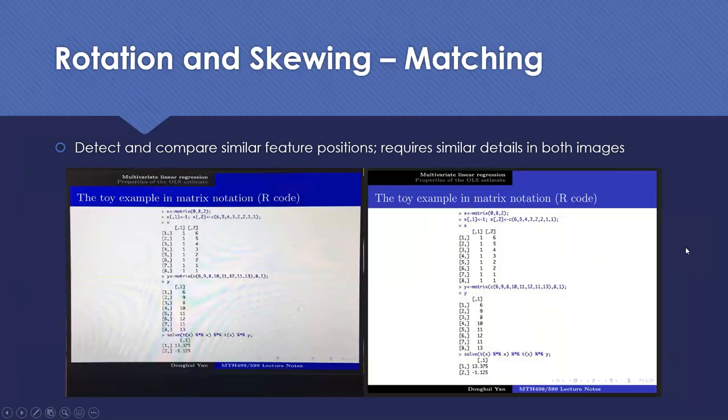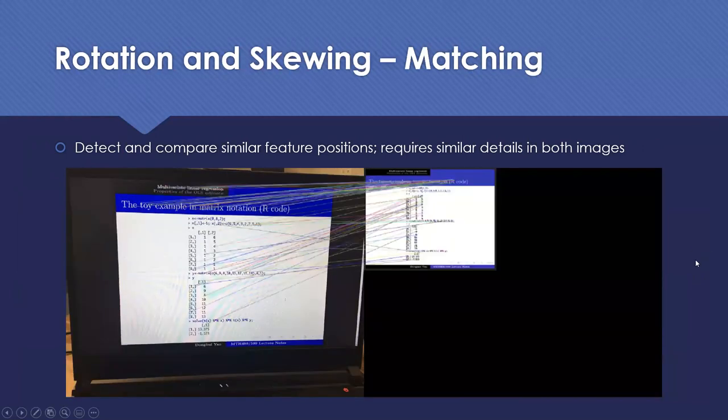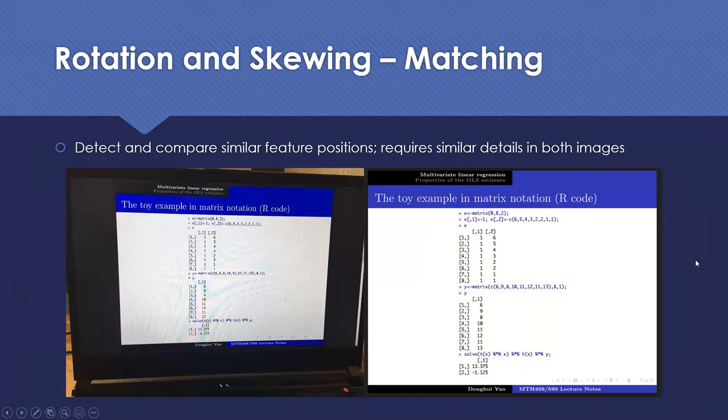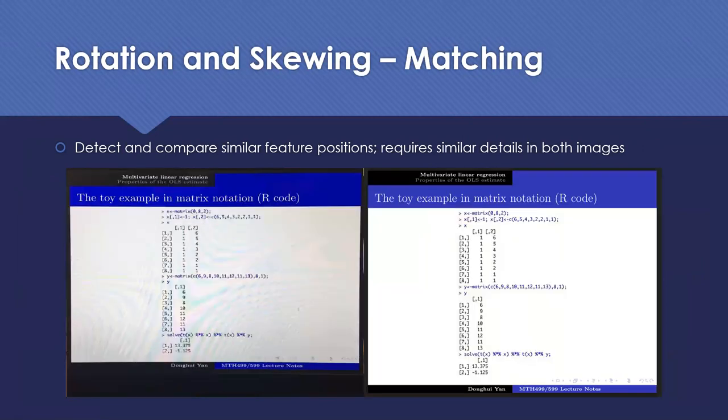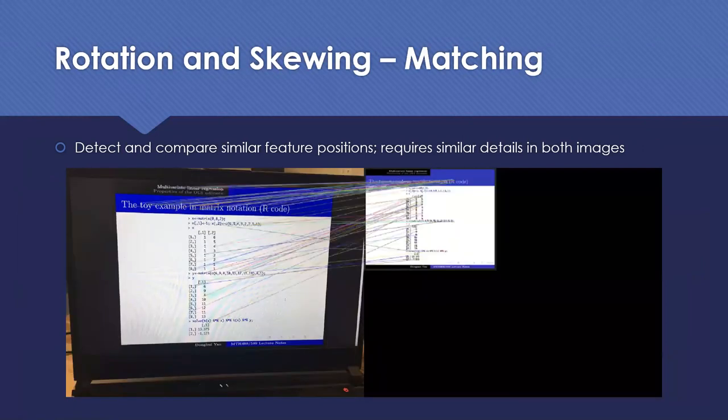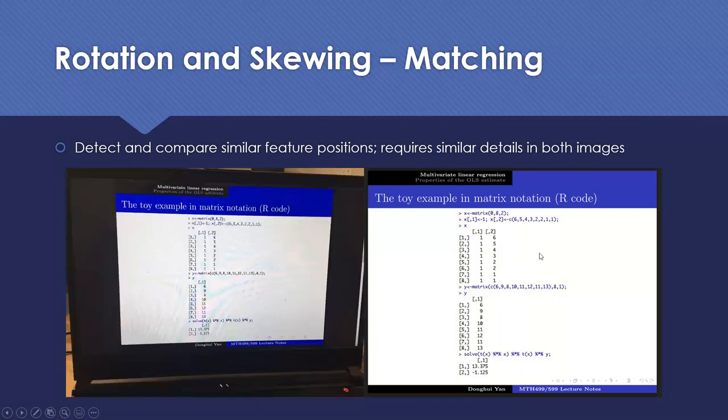We also have rotation skewing. Now, this is a big deal for anything with a camera image. Obviously, nobody takes a perfect shot. There's never going to be a perfectly aligned image. We do need to introduce this.